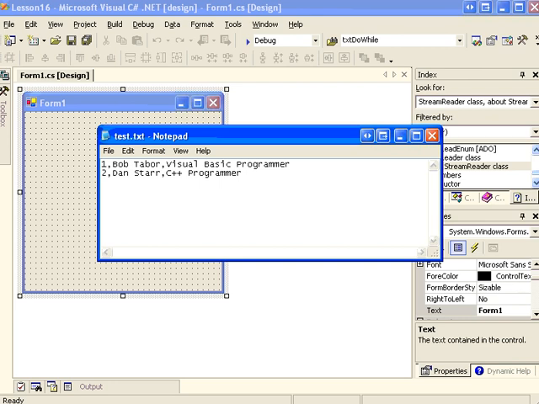So we'll take a cue from Lesson 16's readings, and hopefully you read the text in Lesson 16, and we're going to use the split function to return each line into an array and store each of those arrays into a different type of array called an array list. So let's go ahead and get started.